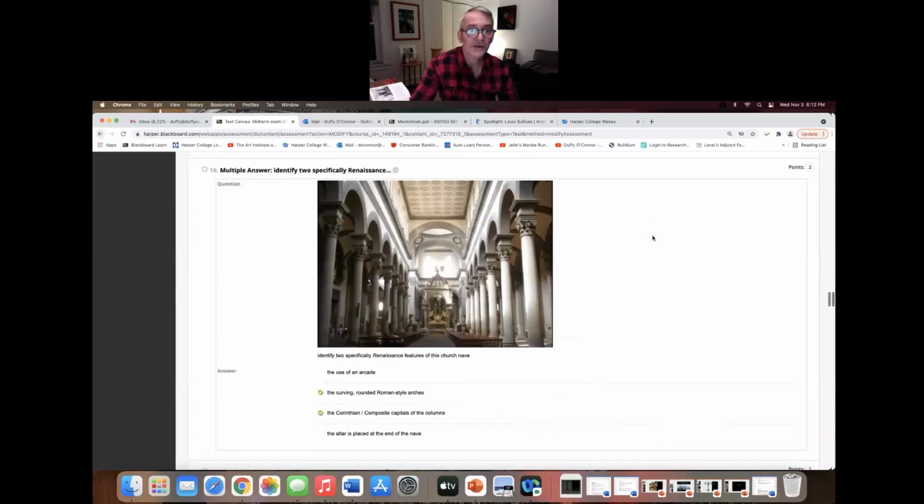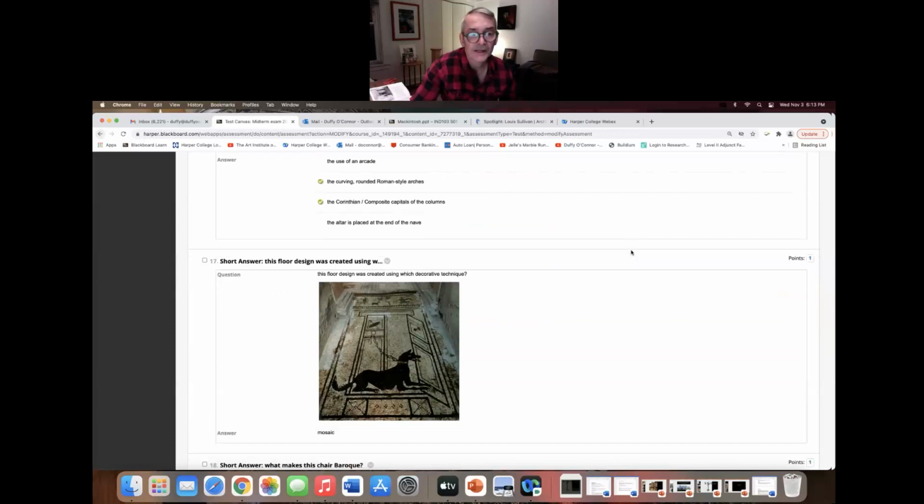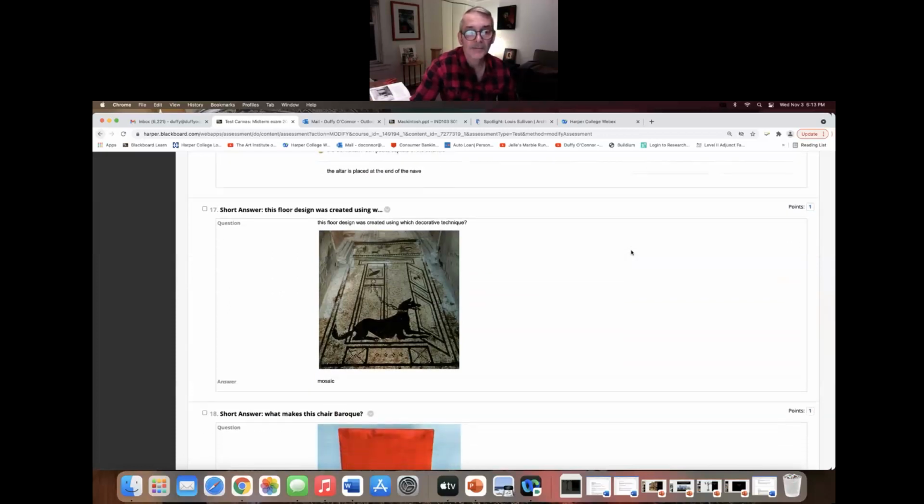All right, so here's this one. Two specifically Renaissance features. An arcade and an altar placed at the end of the nave are not specifically Renaissance features, because those appear in Gothic churches. The Roman-style rounded arches and the Corinthian or composite capitals are Roman or Renaissance. And the Renaissance is, in some cases, a replica, an attempt at duplicating Rome. That's mosaic. This is from Pompeii.